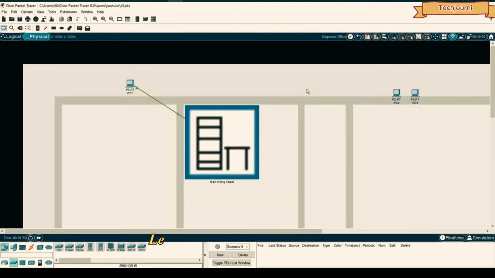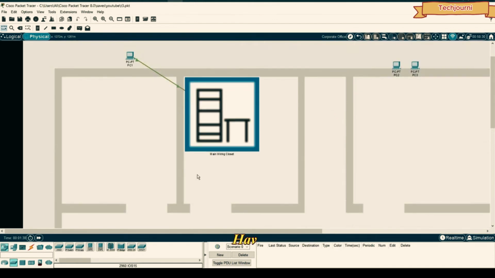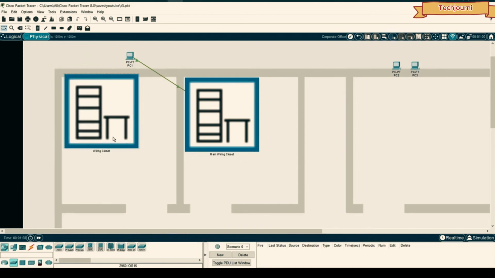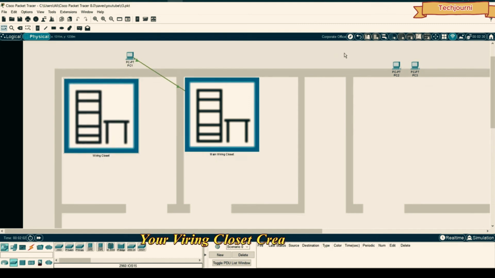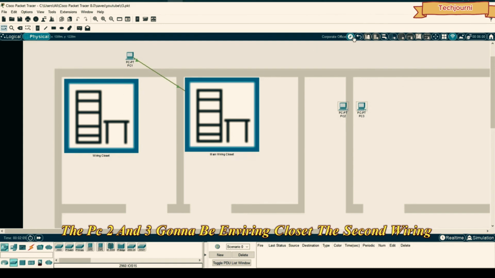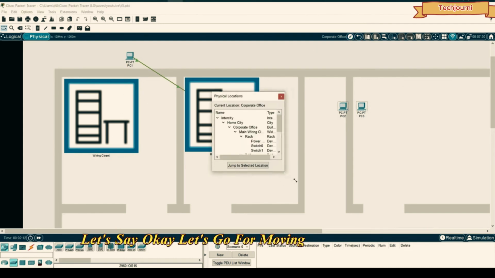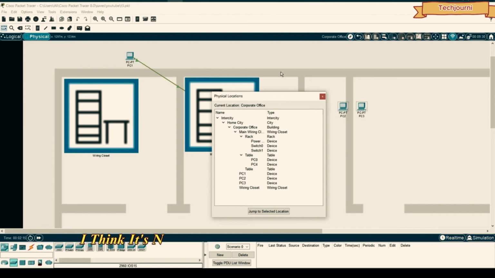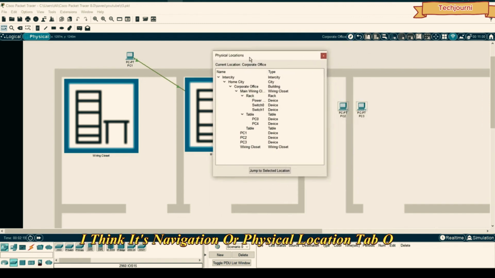So in this simulation, let's assume that we have a bunch of computers in this room that are connected to the first switch, and we have a bunch of computers in this room that have the other switch. So first of all, I want to create a main wiring closet. So the main wiring closet is this one. Here, wiring closet created, and PC2 and 3 are gonna be in the second wiring closet, let's say. Okay, let's go for moving them. We use, I think it's the navigation or physical location tab. Okay, so here is the new wiring closet we created.